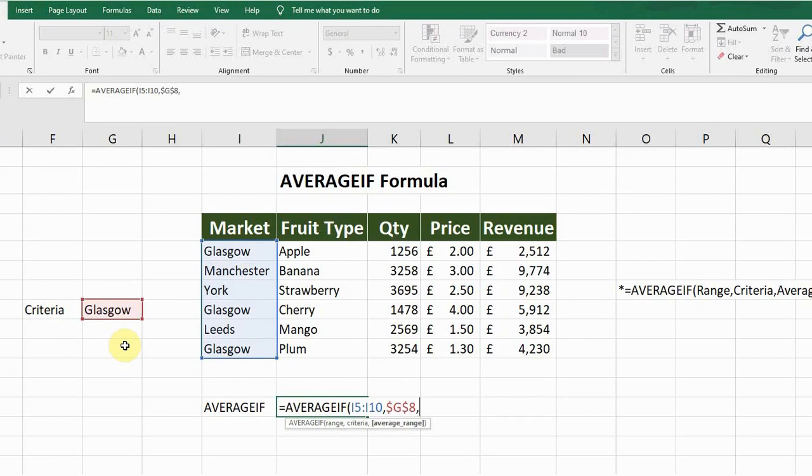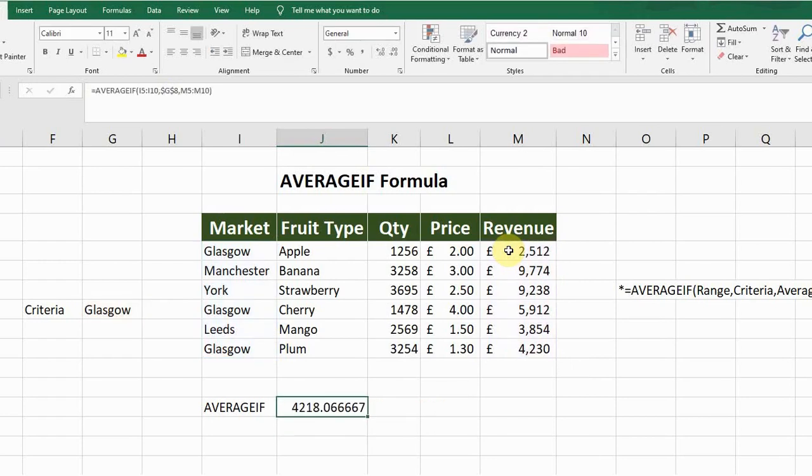What are the values which I want to average based on this criteria? For example, if I want to average the revenue column values, I will select this column and then close the bracket and press Enter. Now you can see the formula will look for the criteria.